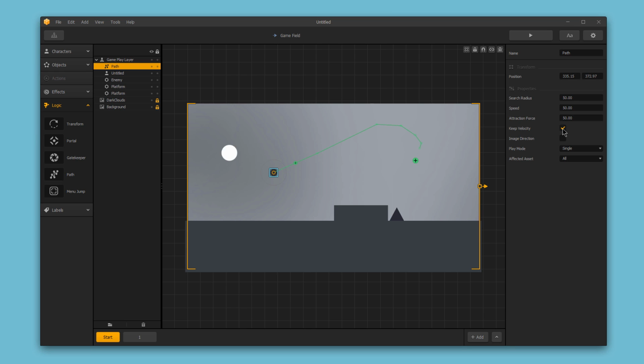Keep velocity decides how the character or object speed will be affected when it reaches the end of the path and exits. If you turn keep velocity on, it will exit with the same speed designated with the speed option above when it leaves the path. If turned off, it will return back to its normal speed immediately after exiting the path.